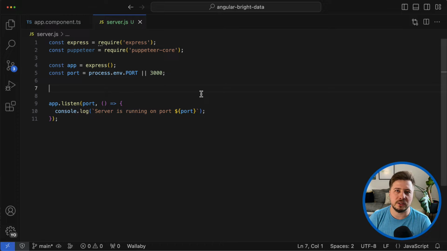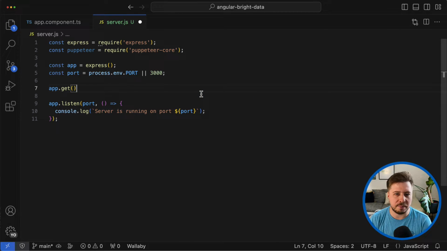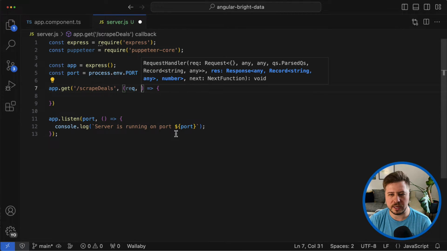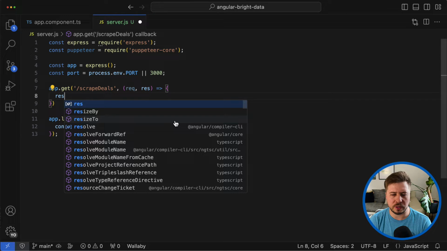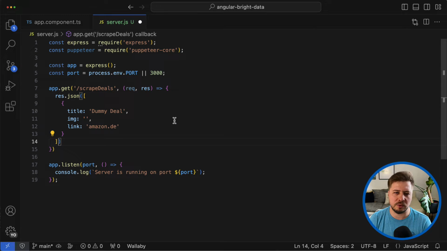Now I would like to create a separate route, so when my Angular application requests this route, then the data scraping will be initialized and we will go to the Amazon deals and pull data. So in Express, we do it using the app.get method, and here I define the actual route. You can name it as you want. I will name it scrapeDeals, and there should be some callback function that takes request and response. And let's return some dummy data so far. So I will use the json method and I will return the following array, which contains a dummy deal.